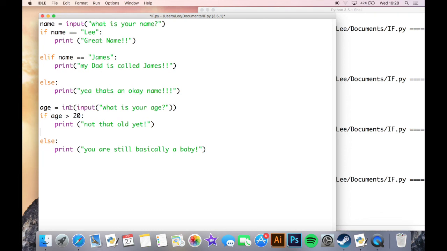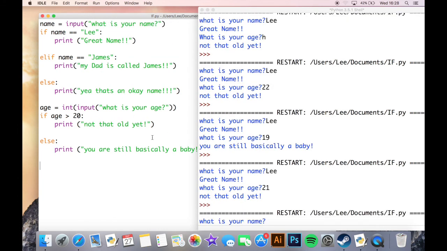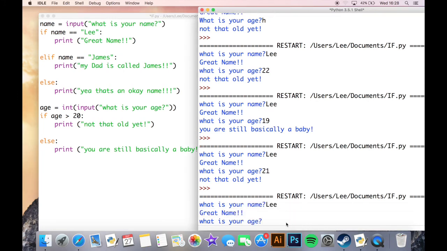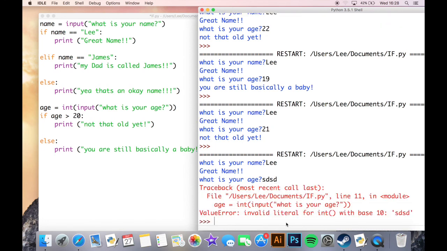What will happen is that if my user at this point doesn't enter in a number, it will not accept it basically. Or it will run the else statement. Let's run this, see what happens. So let's enter in something that's not an age, and you get this error. Because what is happening is that this variable will only accept an integer now, which is fine.